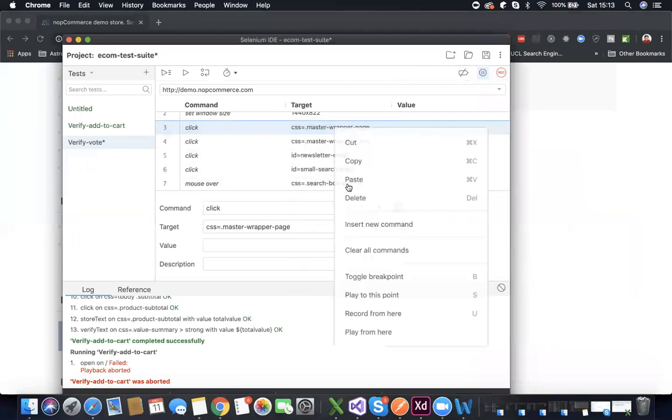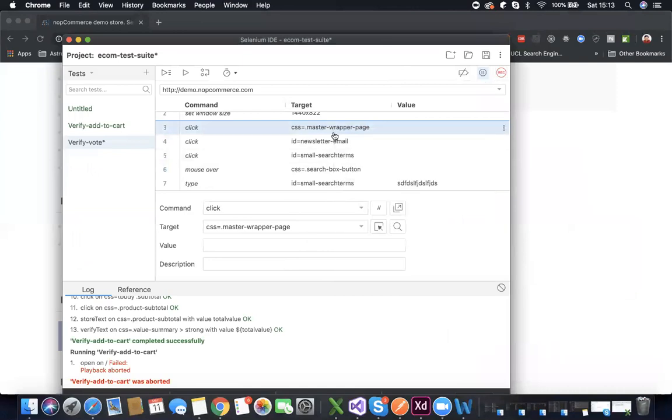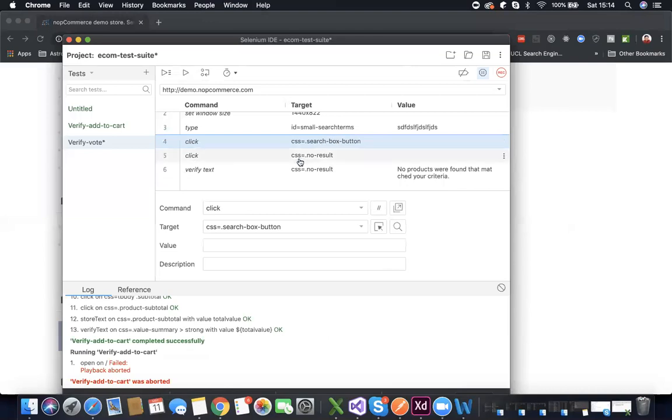Delete, because I know all these commands got recorded. Okay, this is all of it. Yeah, that's correct, so this is the one. Click on the search button, then click on no results, and we will get it. So that's it, recorded.